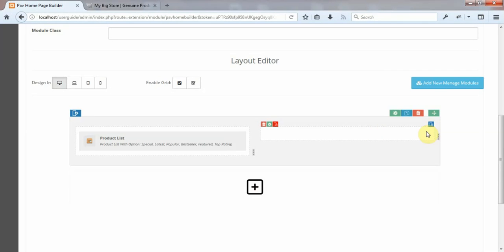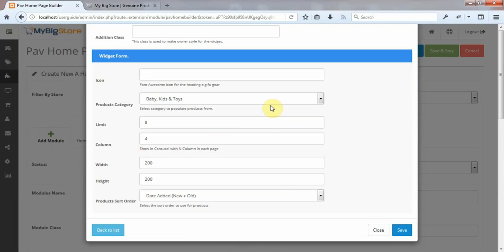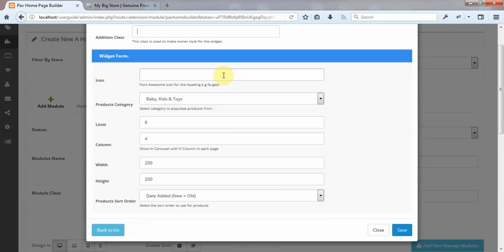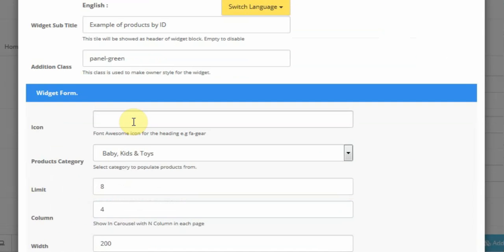Okay, then in this other column, you can add another. Let's add product by ID. Okay, here you can select the widget name. Okay, here I can say panel green. Okay, then the icon, I can say FA.